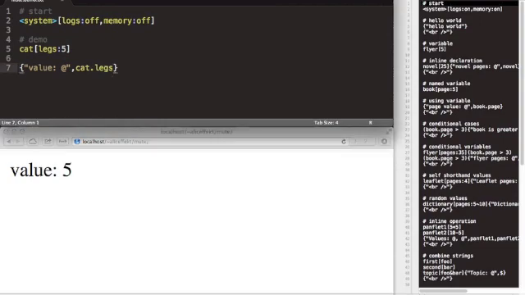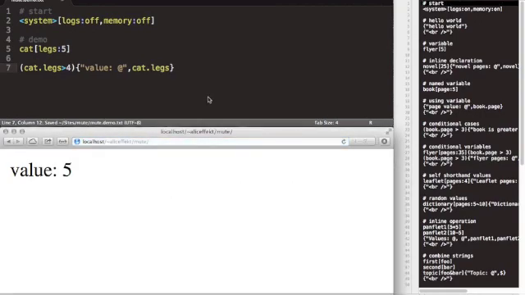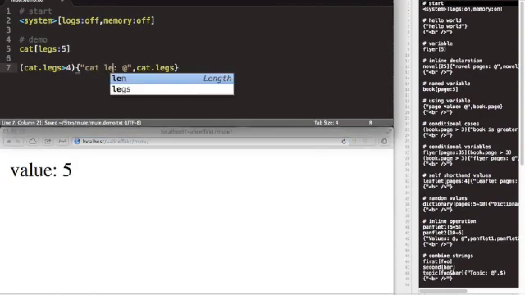If we only want to print this under a condition, we'll do cat.legs. Oops, legs is bigger than... If it's bigger than 4, well then it will print it. It will still print it. Cat legs.